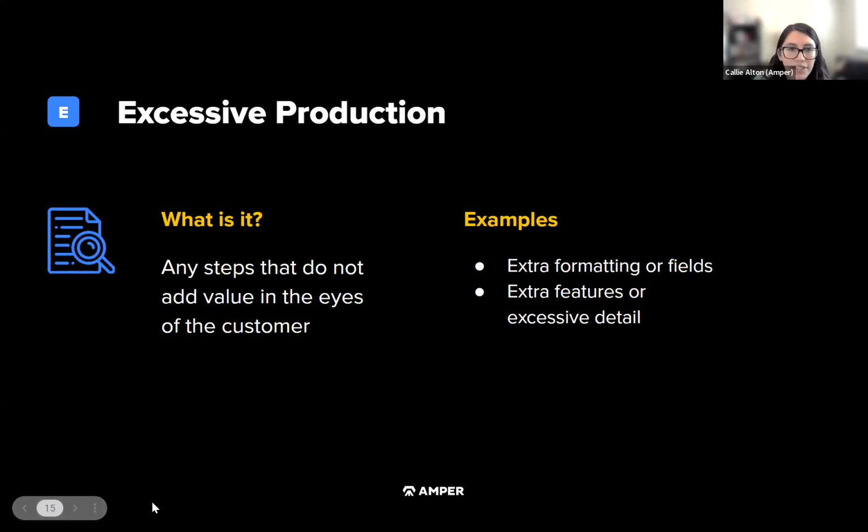And finally, we have E for excessive production. So any steps that do not add value in the eyes of the customer, extra formatting, extra features, or excessive detail. This is going to go hand in hand with inventory. It's going to increase the chance of anything that comes to defective production whenever you have excess going into it.